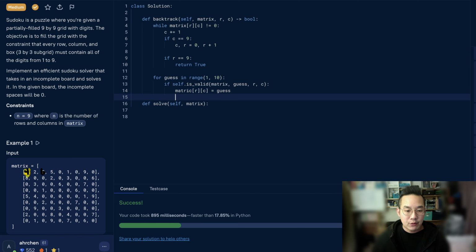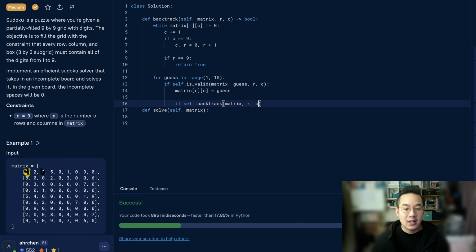After that, we want to check self.backtrack of this particular matrix at this particular row and column. We're going to start from this row and column and go to the next item and next item. And if that is true, we can return true.